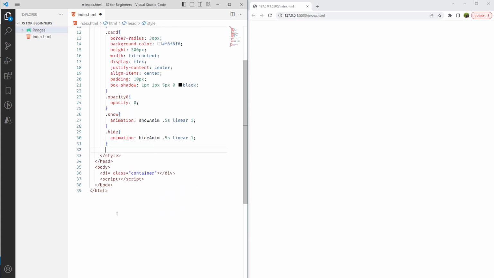Now it's time to create those two animations for the show and hide. You can use keyframes.